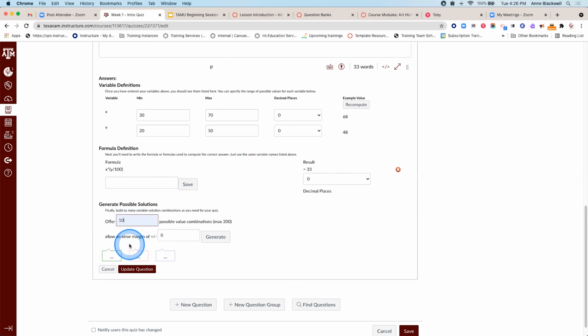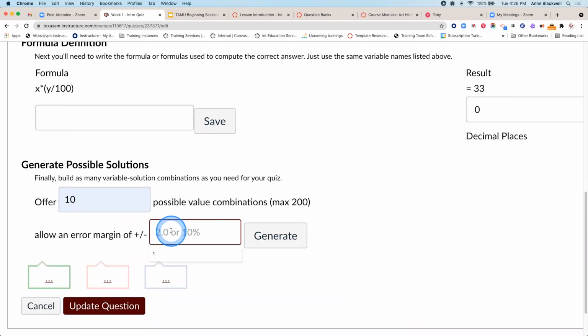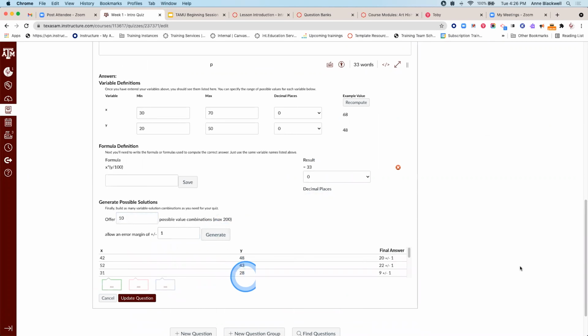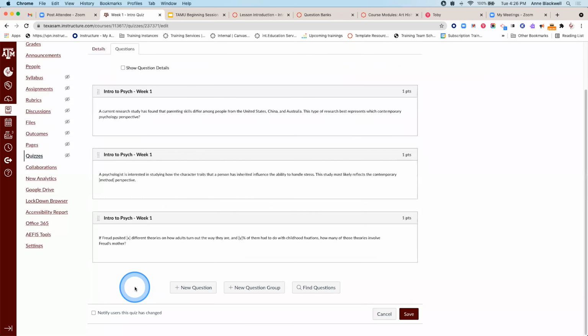And then I'm going to say offer 10 possible value combinations and allow an error of margin. That's up to you. Okay, I'll say 1%. And then hit generate. And there we go. All right. So there is your formula question. I'm just going to hit update.